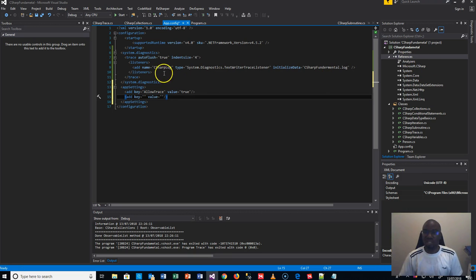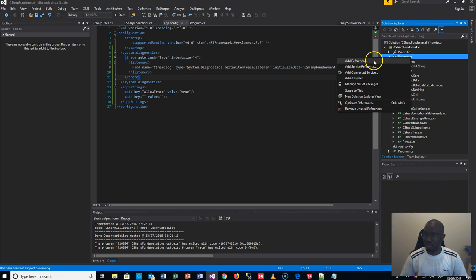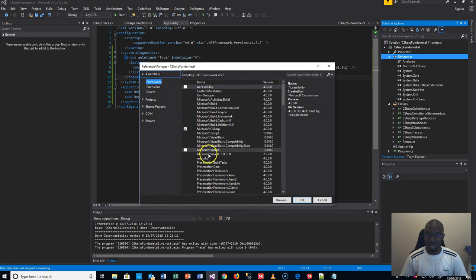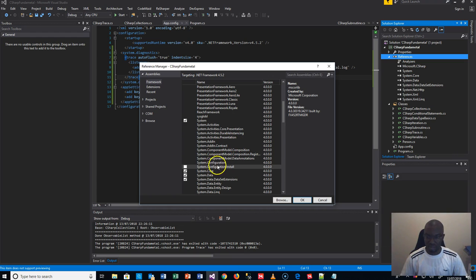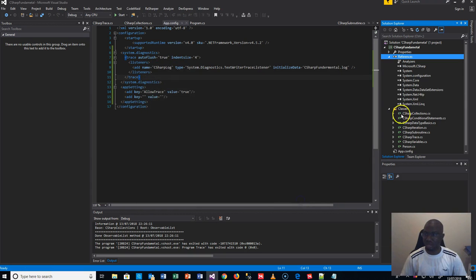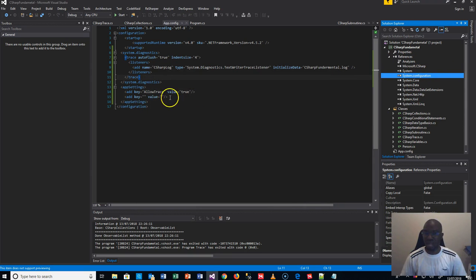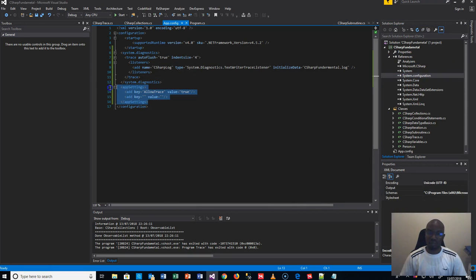Before I do that, actually, you basically need a namespace. You have to reference a namespace in your project, which I will do here, say add. The namespace that we need is system.configuration, which is definitely here. You check it, and say okay. It will be brought into your project. Without that, you cannot use the app config.